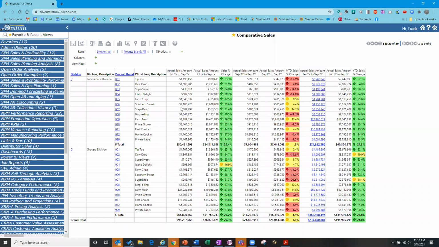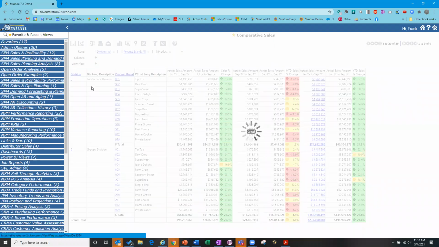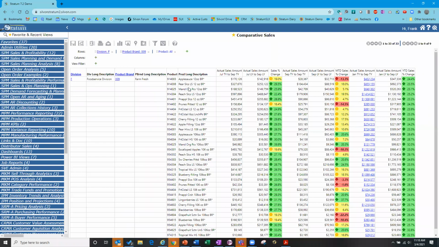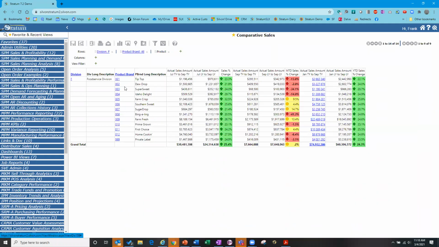Now, the next step here is, let's say I want to drill down on an individual item. So I could drill down, I'll pick, let's say, Farm Fresh. I want to drill down on how I did in food service under the brand Farm Fresh, and I drilled down to product there. So you can see I can pick an individual item, and then I can go back to the brand, and I could pick another brand and drill down on the detail there.